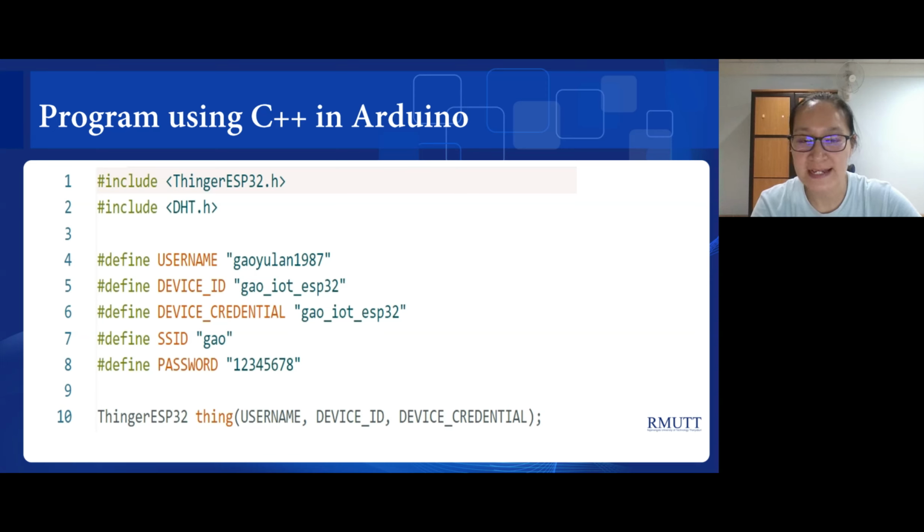Second, we will see the program using C++ in Arduino step by step. This includes the Thinger ESP32 library, which provides the necessary functions to connect the ESP32 to the Thinger.io platform, enabling IoT functionality. This includes the DHT library, which is used to interface with DHT11 temperature and humidity sensors.